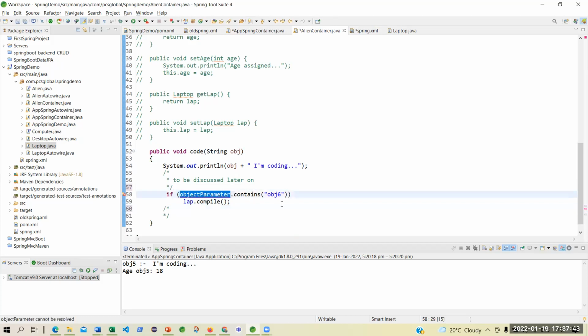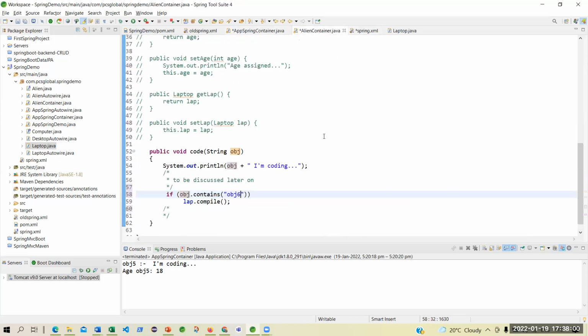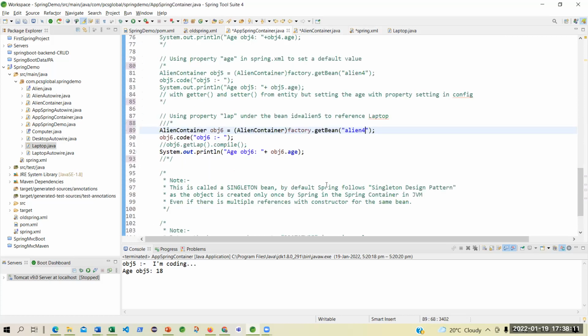I've changed it to obj, and let me change it to what was the object? What was the object? obj6, right? Yes. Okay, so I have to give it obj6. Fine. So what I'm saying is that I'm passing object obj in the code. Where am I calling this code from? I'm calling this code after I have created this object obj6. Maybe not me, but Spring Framework. Obj has been created and it's calling the code, passing this message or a string.